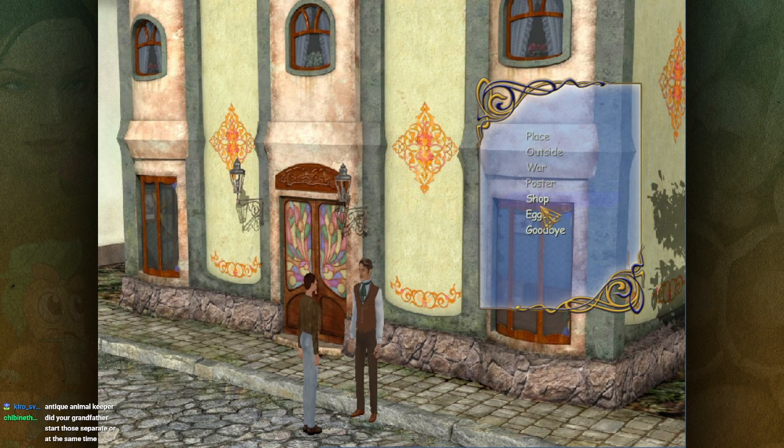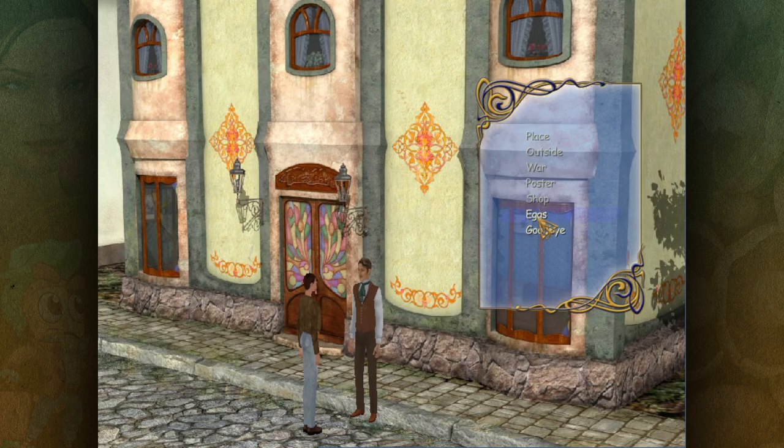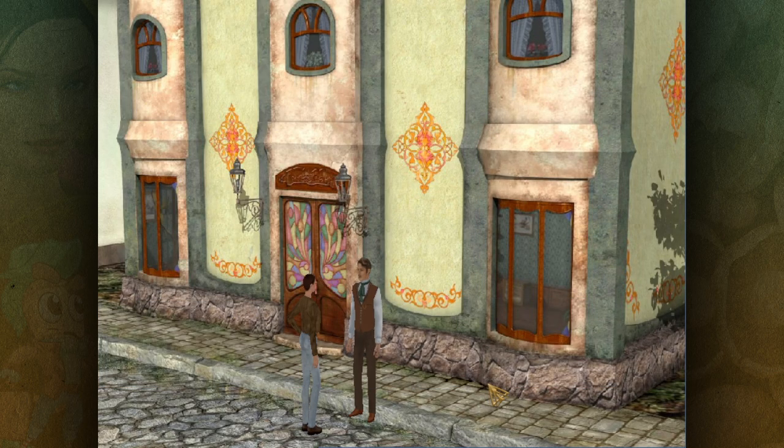Did your grandfather start those separate or at the same time? Look, sometimes a hobby bleeds into work. You can't predict these things. May I enter your shop? No. Please, come right in. What kind of eggs are you looking for? Any kind, as long as they're alive, so I can keep my nursery going. And where do you find them? In the wild, of course, and sometimes at Adams. Well, see you around, Heracles. Nice meeting you. I think you've got some subsidence in your house.